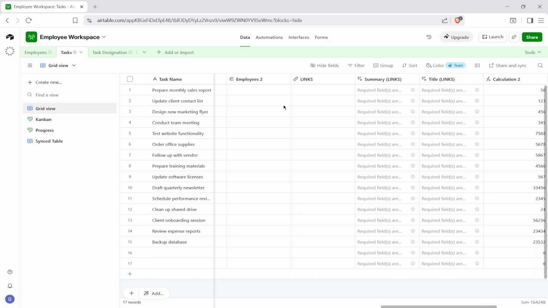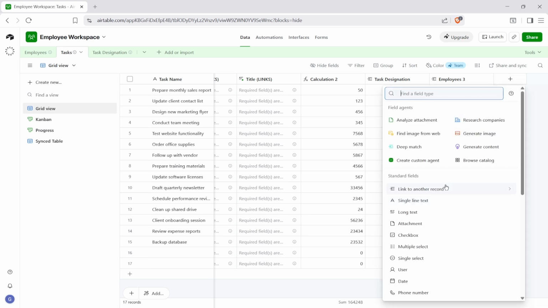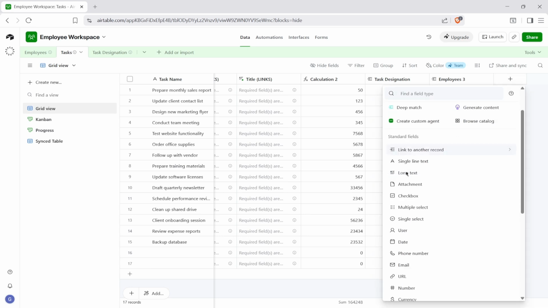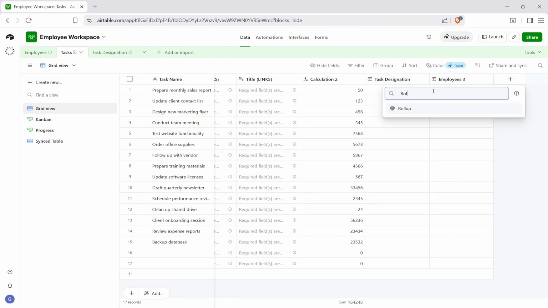Now, within the other table, we can actually add a rollup. So on the right-hand side, click on the plus sign to add a field again. From here, you want to simply scroll down to the standard fields and you should see rollup. This looks like a spiral. If you can't find it, there is a search bar, search for rollup. At the bottom, choose rollup.